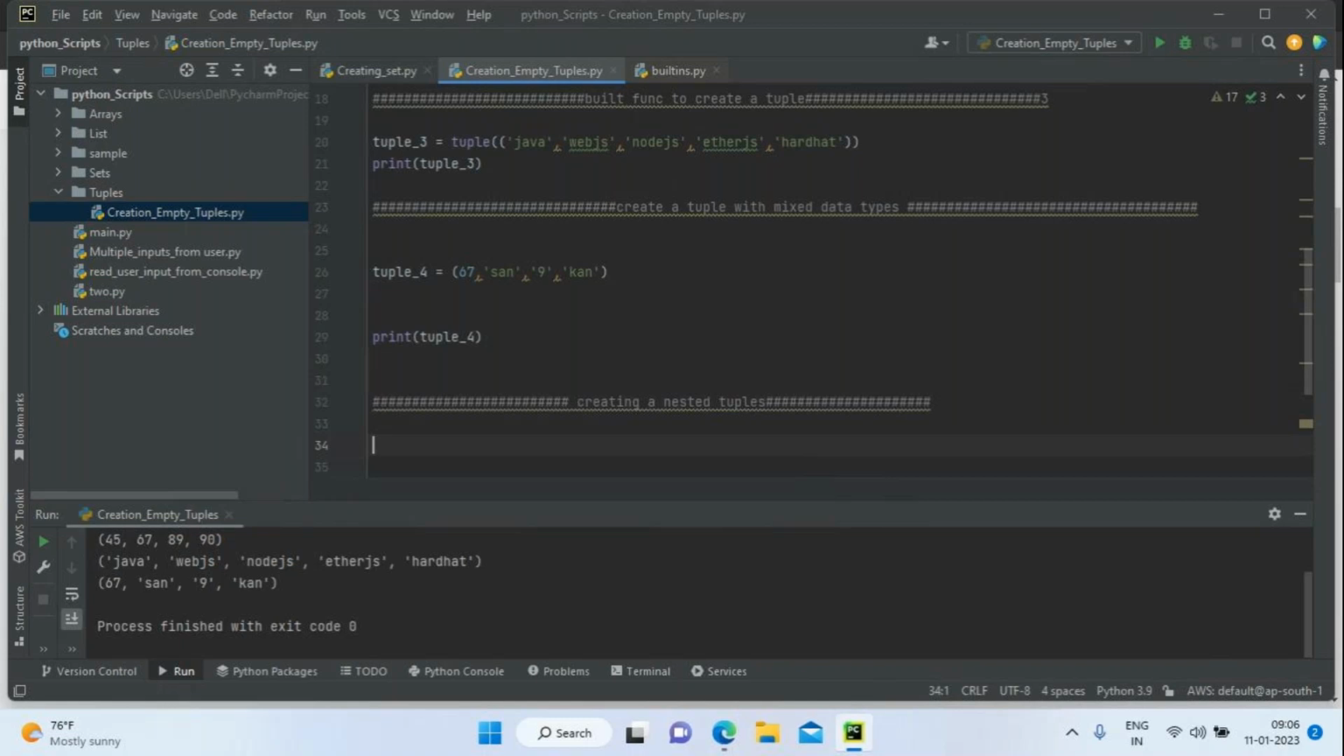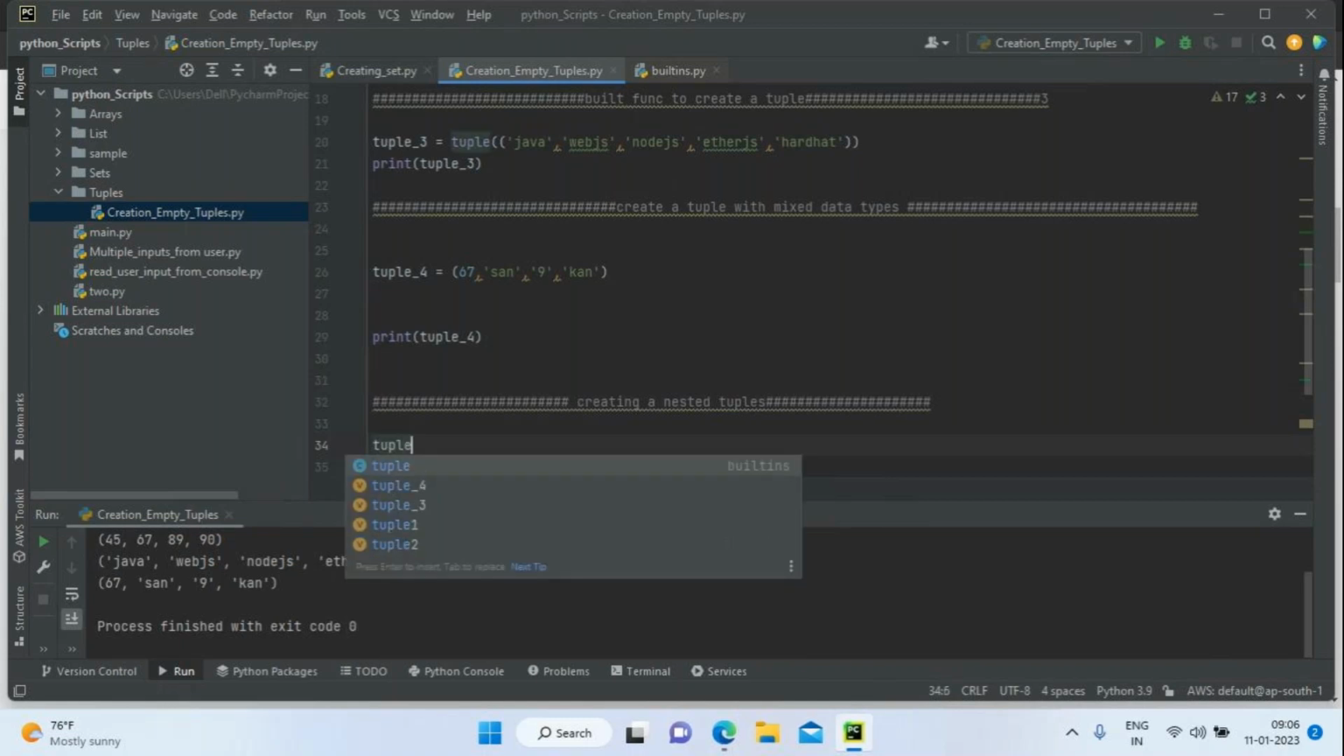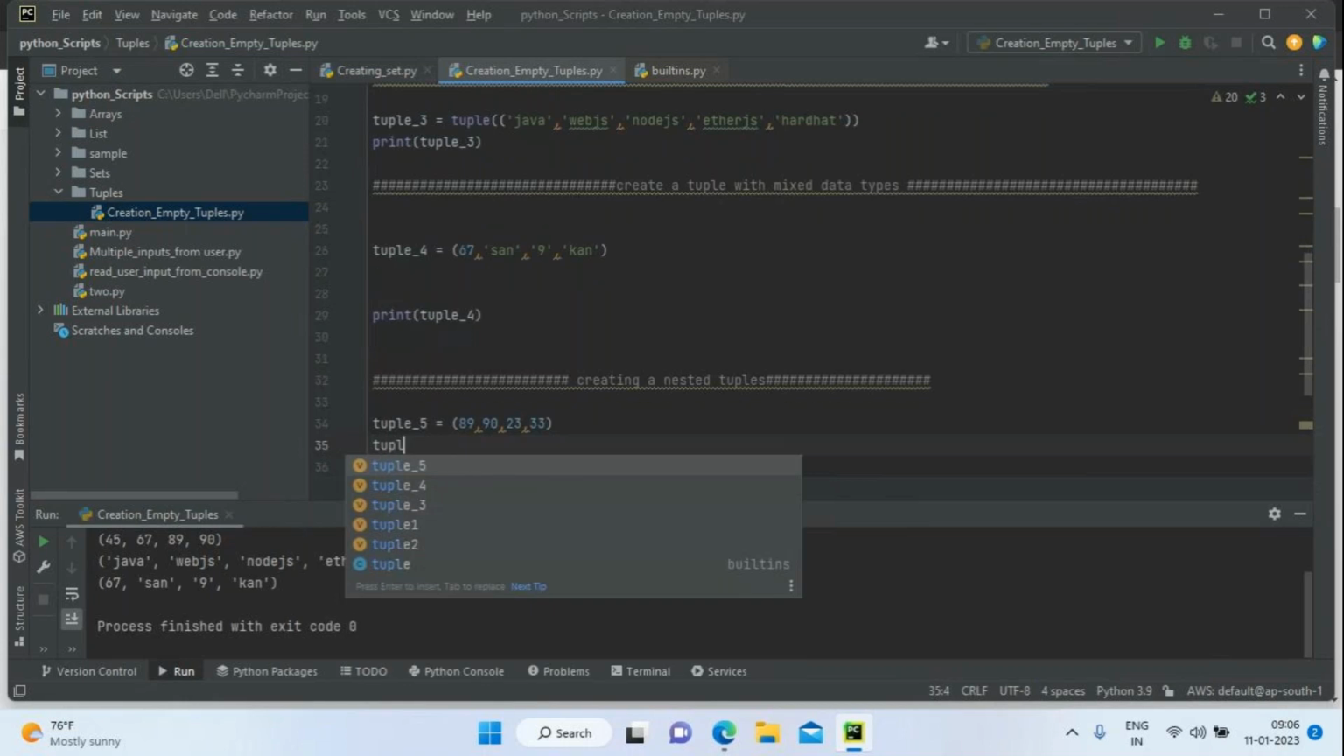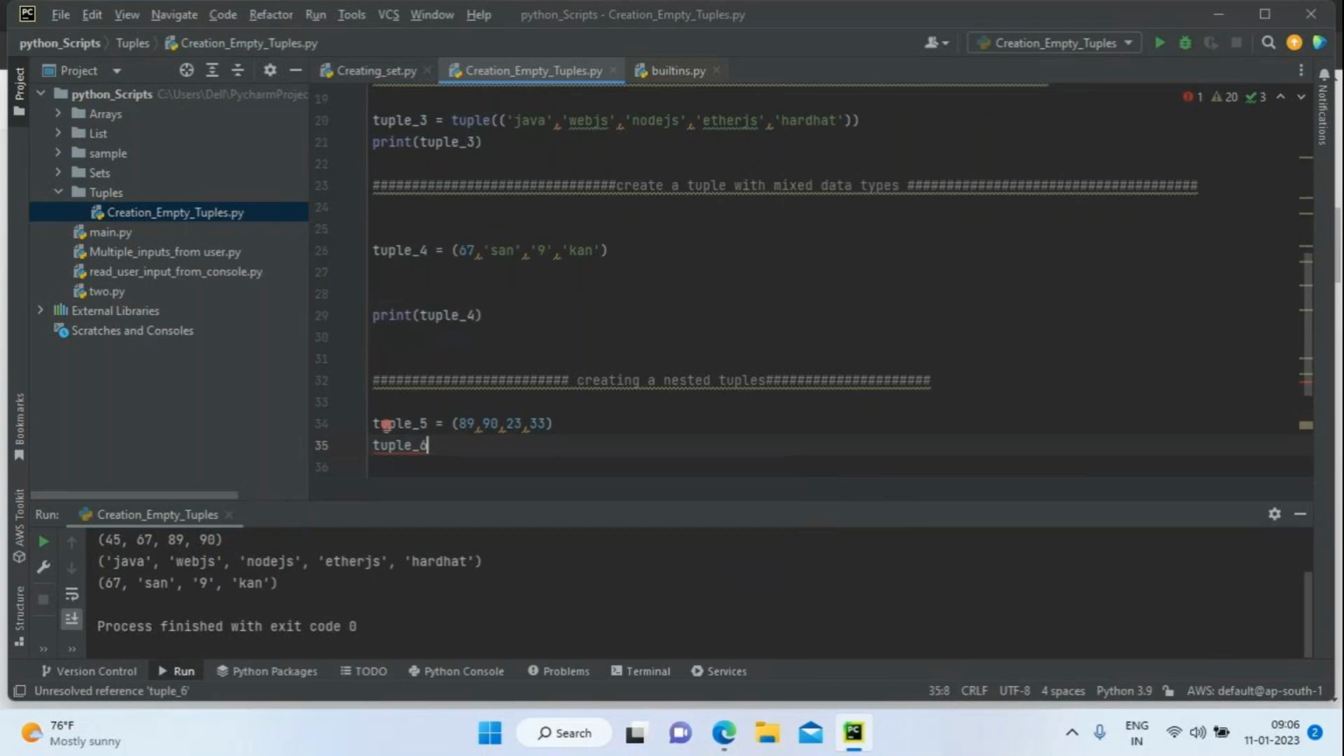Okay. Now what I'm going to do? Tuple of 5 equal to, I'm going to create one tuple of 89, 90, 23, 33. Okay, and then I'm going to make a tuple of 6, and then I'm going to create strings, string 1 and then string 2.